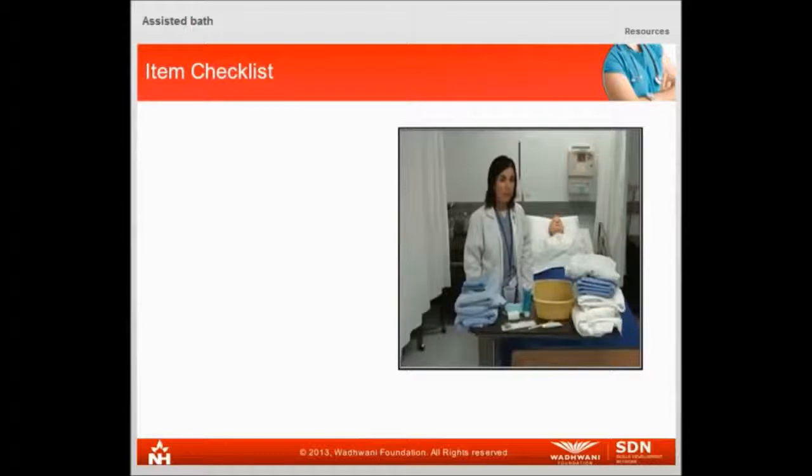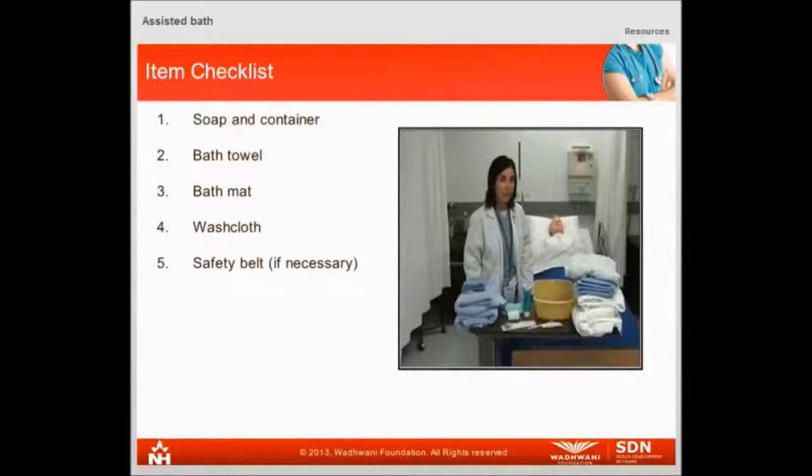Item checklist. 1. Soap and container. 2. Bath towel. 3. Bath mat. 4. Washcloth. 5. Safety belt if necessary. 6. Large towel. 7. Stool for shower. 8. Talcum powder or deodorant.